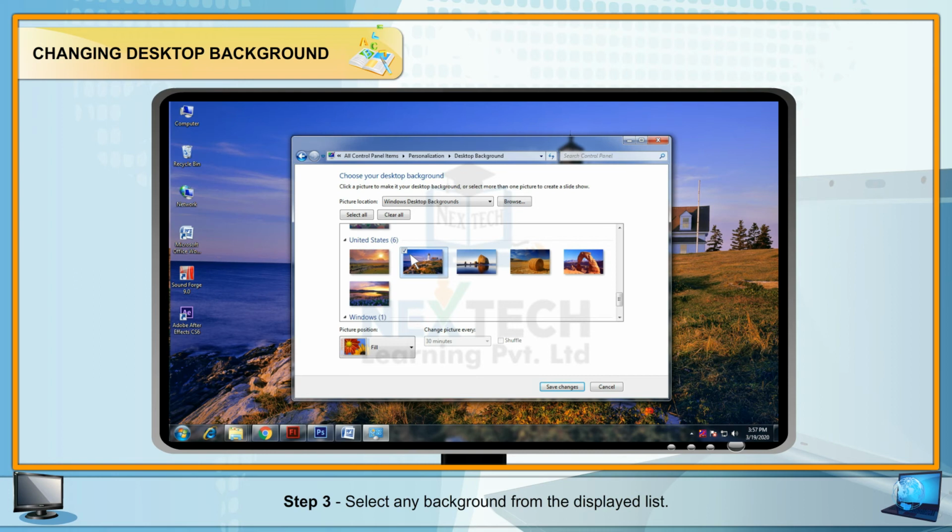Step 3. Select any background from the displayed list. A preview of the selected background appears on the screen as shown here. Step 4. After selecting the background, click on the Save Changes button and close the dialog box.